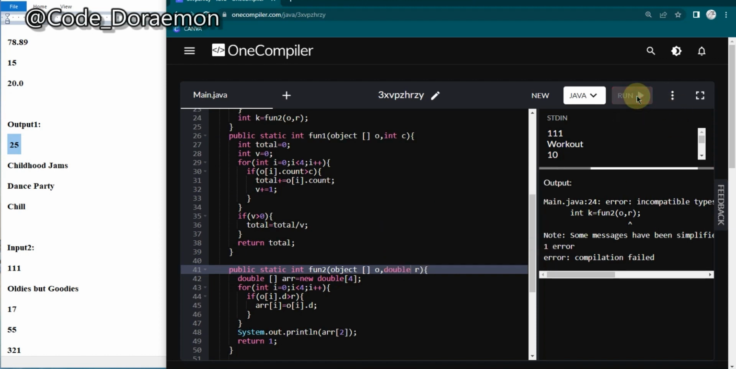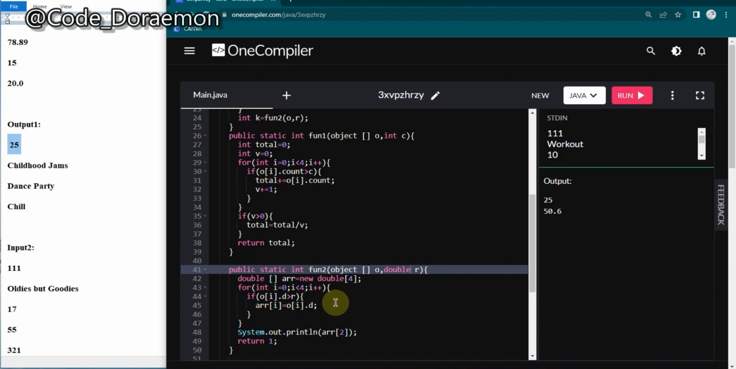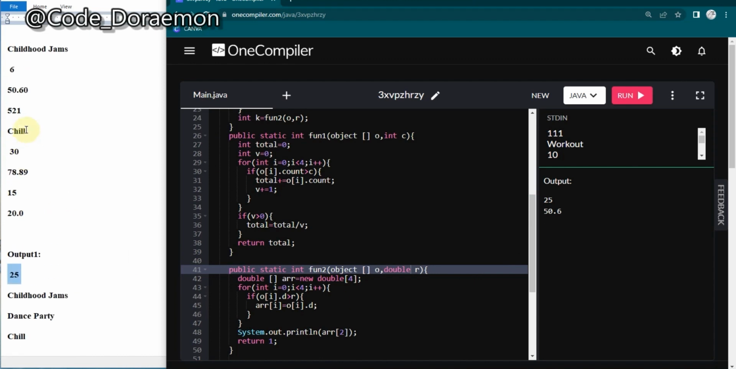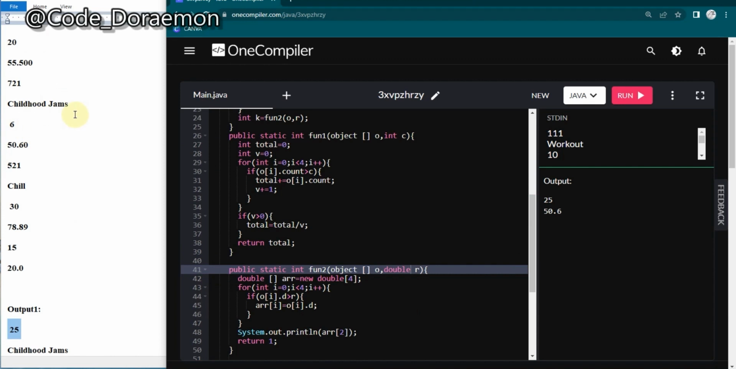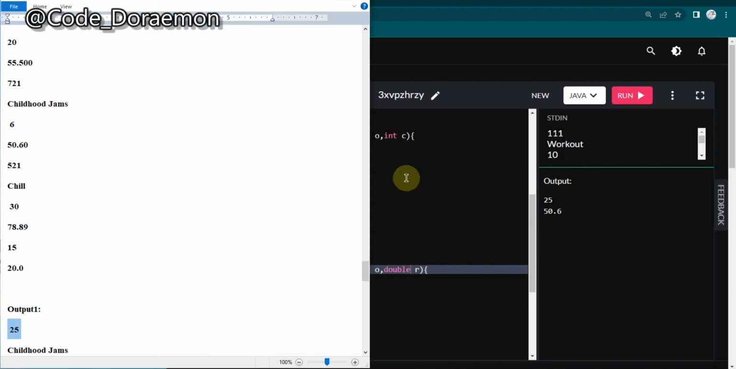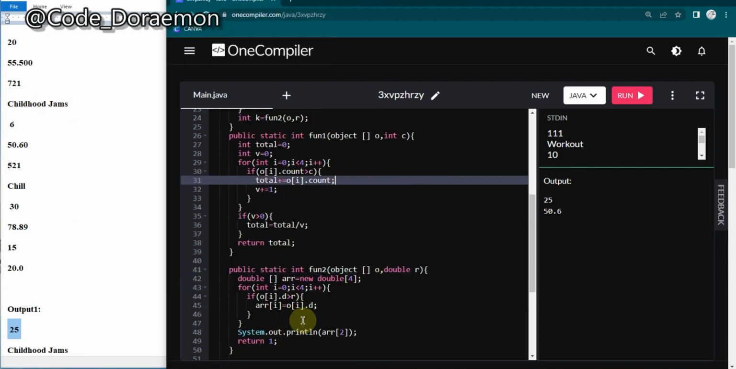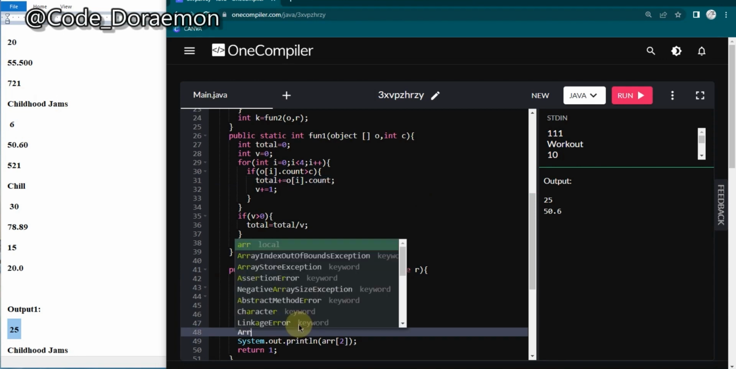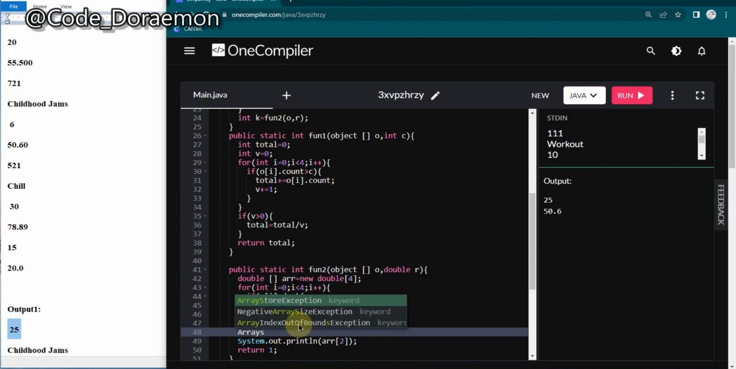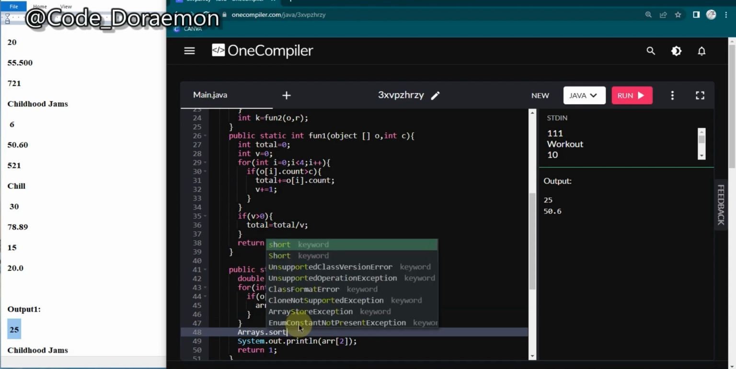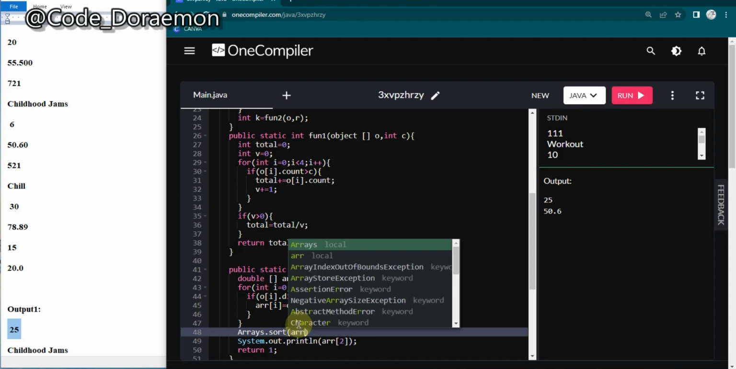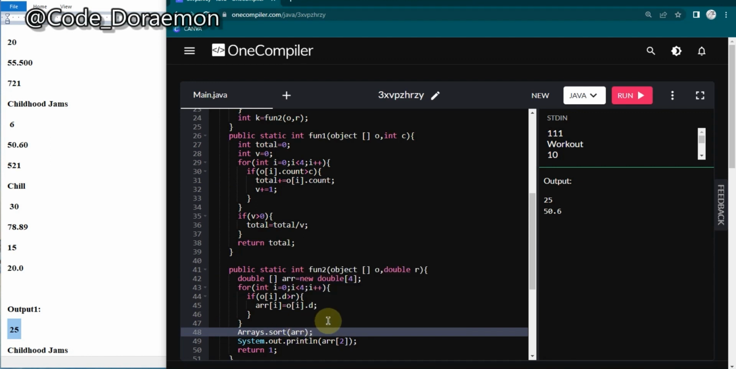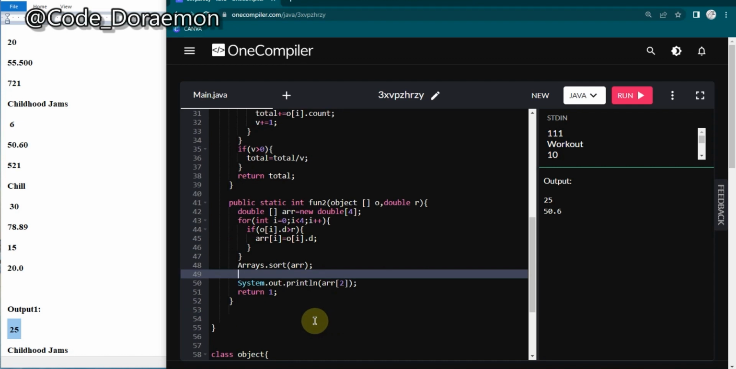And run it. Yes. So now we have 50.06, which is the duration of the music named Childhood Jams. Okay, so now let's sort the array. You know how to sort the array, guys. So it's Arrays.sort of ARR. That's it. So now we are going to again iterate through the loop, and we are going to find the durations and print the names. As simple as that. So let's do that.